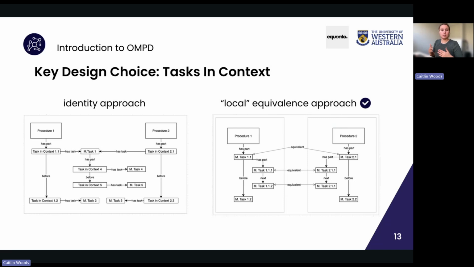able to use that task in multiple different procedures and consider them the same task conceptually. There were two approaches that we considered for doing this. First is the identity approach, and second is what we call the local equivalence approach. And again, I'm not going to go into detail about what these are and their complete pros and cons. You can find them in the paper that I will link later on in these slides.